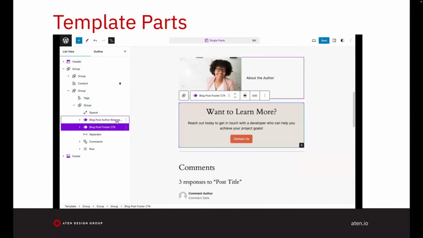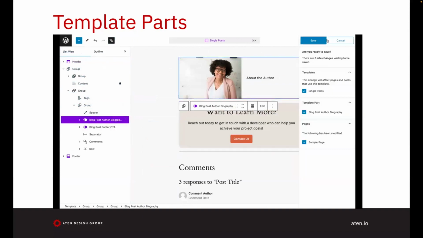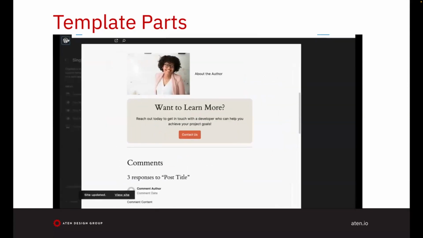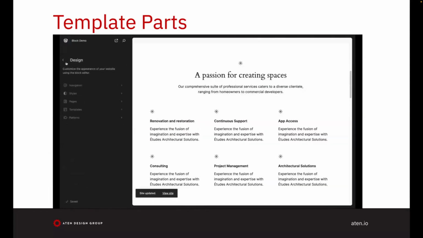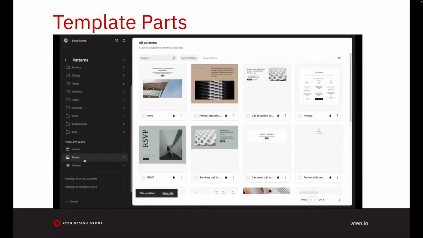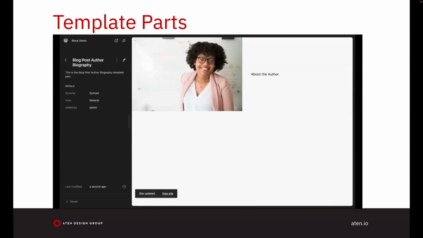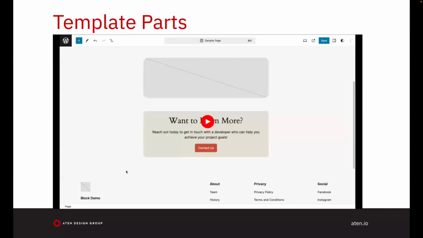As you can see, it has the double diamond icon to denote that it is a global template part. Coming back to our pattern library, at the bottom, you'll find your template part section. And here we have our blog post author biography, which has now been saved for global use on any template.